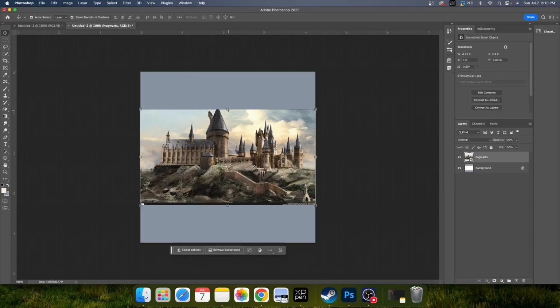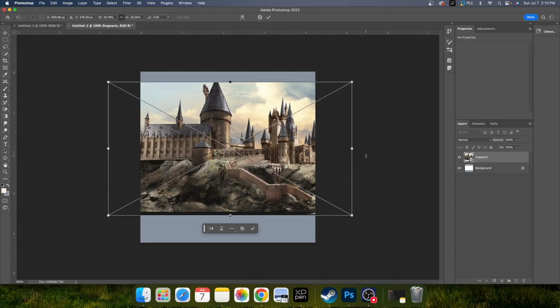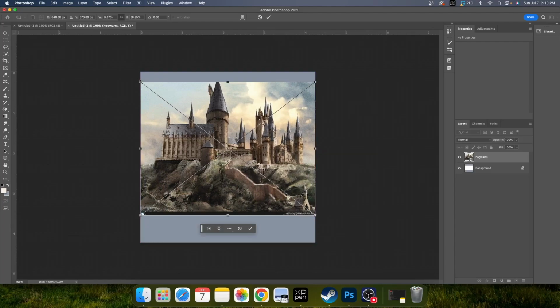So you can take your photo and you can make it fit that canvas size if you want. You can mess around with your photo like I'm doing here and just make it into a bigger picture.